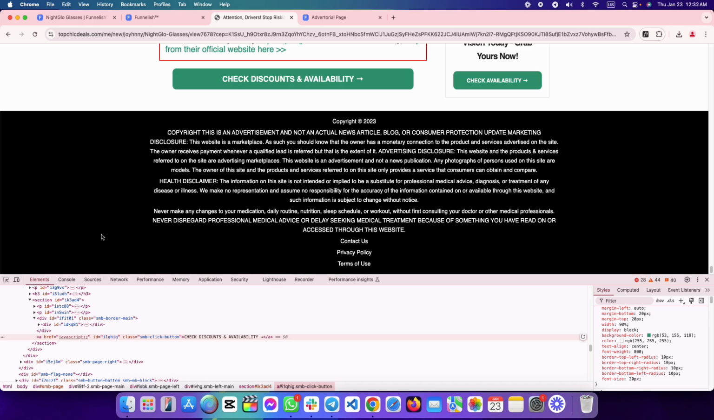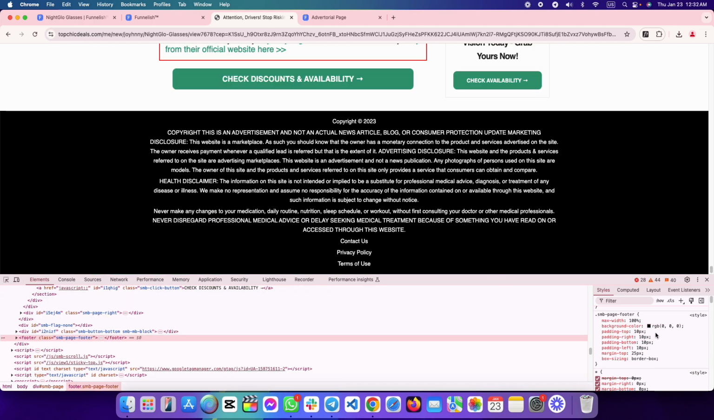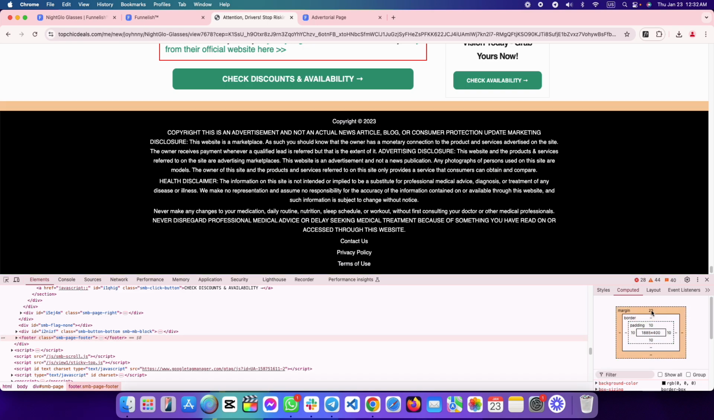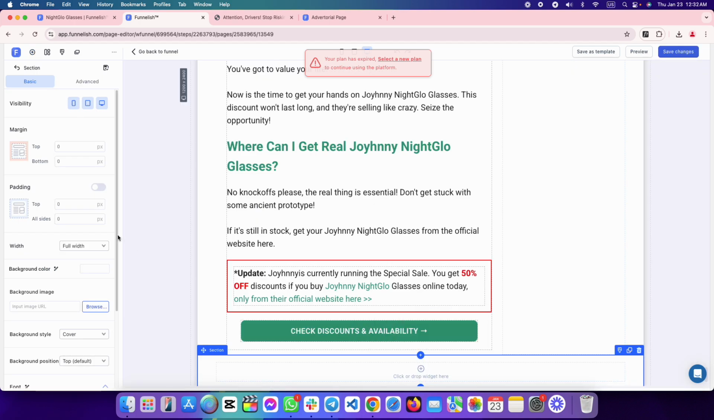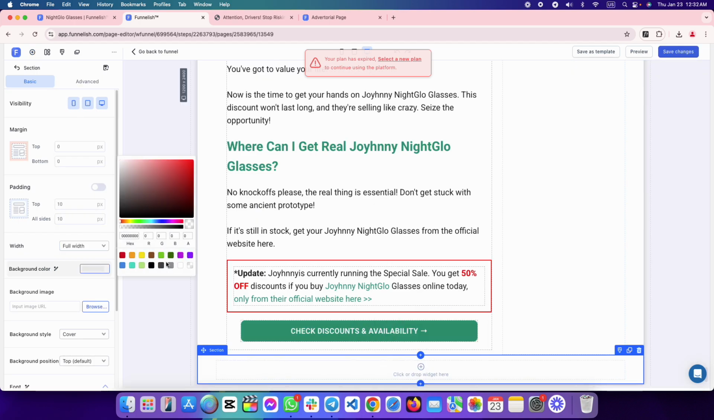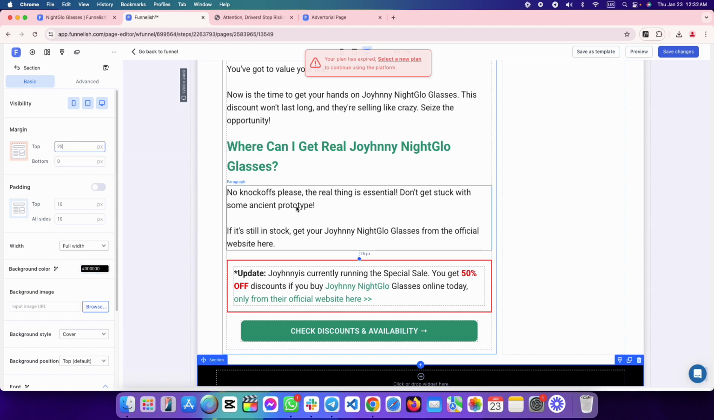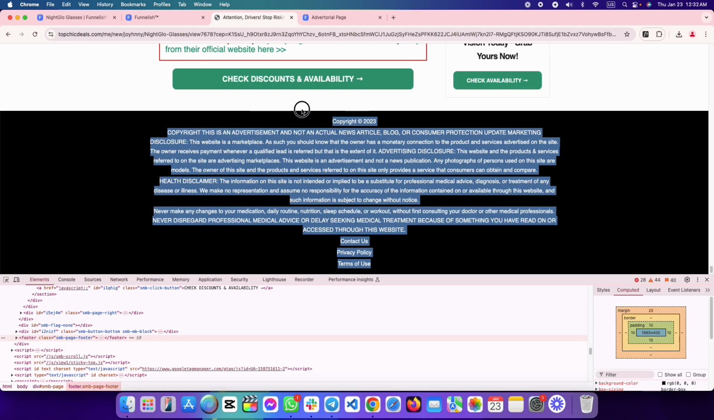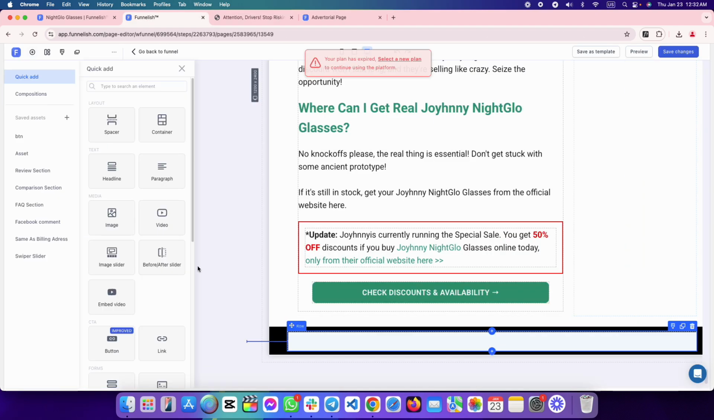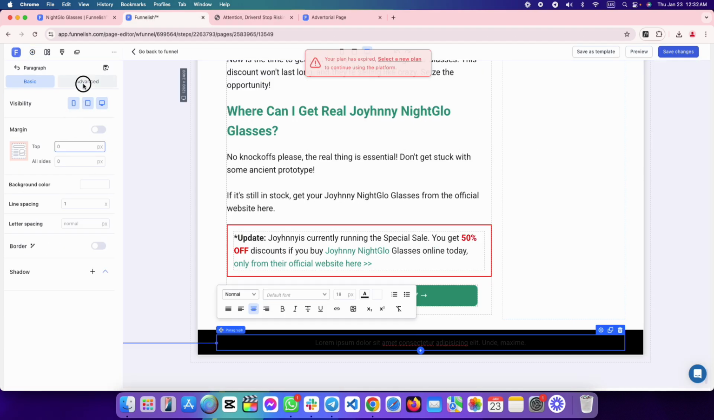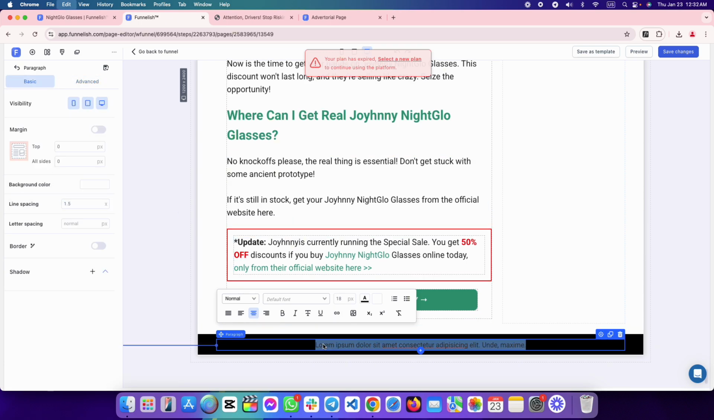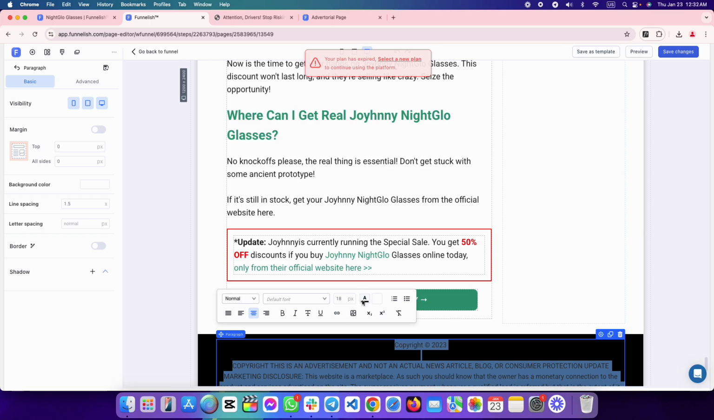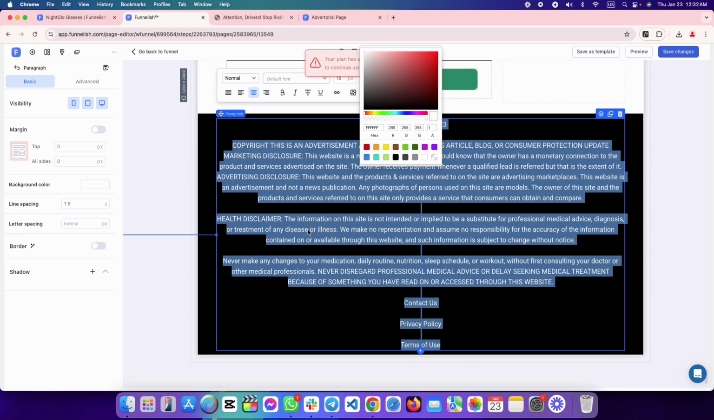Now you have to add the footer. The footer background color will be black, padding 10 pixel, margin top 25 pixel. Let's copy all text at a time and take a paragraph, remove all padding and make line spacing 1.5. Paste all text, make the text color white.